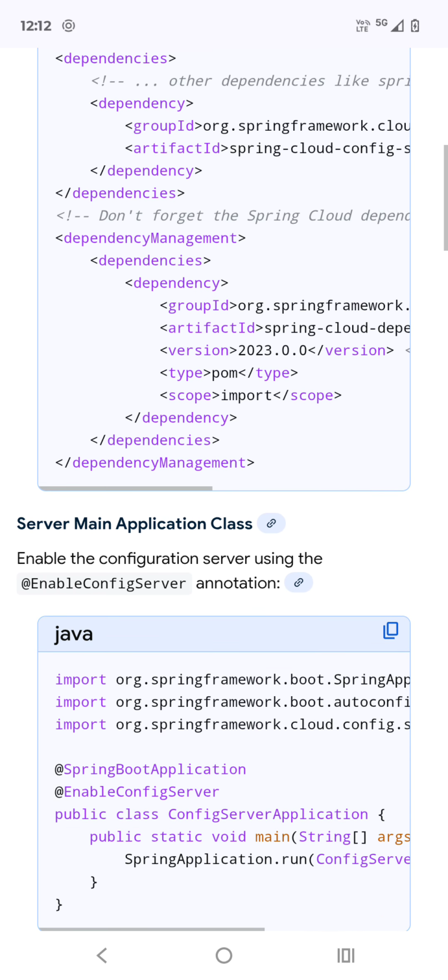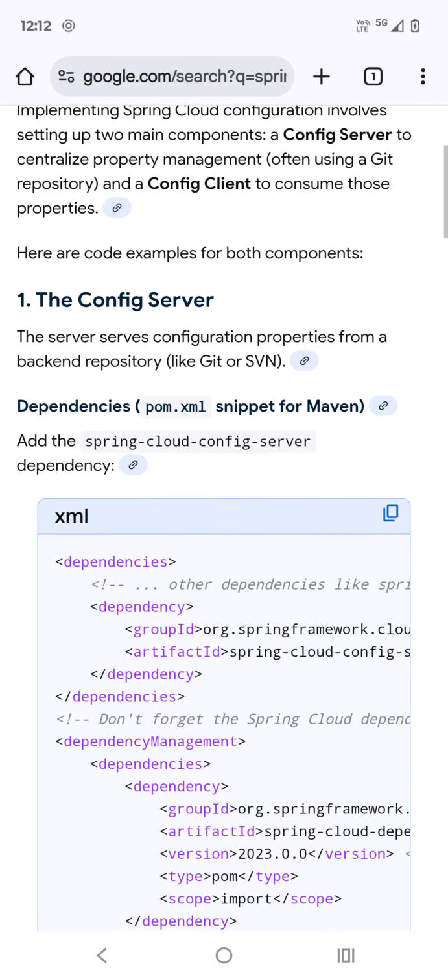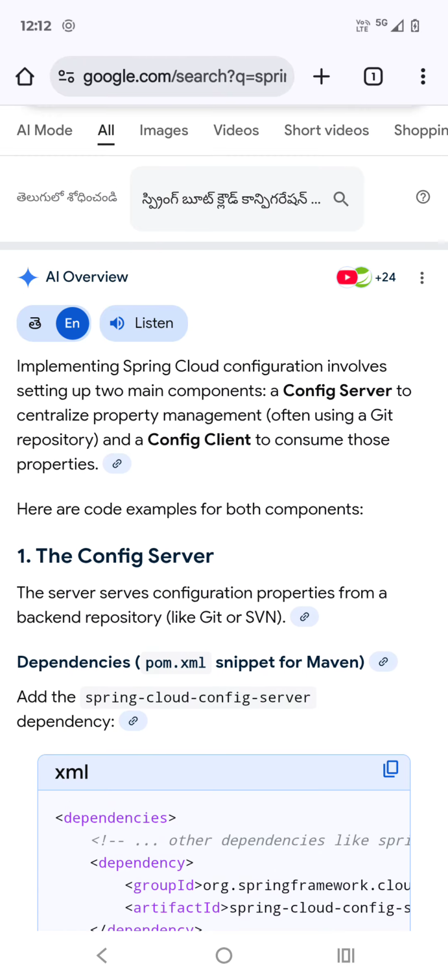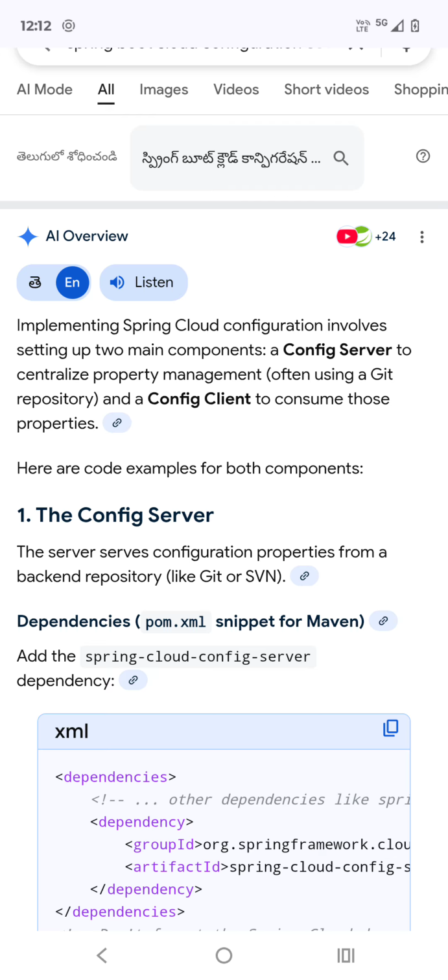Maybe if that is your approach of deploying your application, if that is your architecture, then you can use this Spring Cloud configuration concept. So here it involves two parts. Implementing Spring Cloud configuration involves basically two main components. One is the config server to centralize property management. The other is the config client.